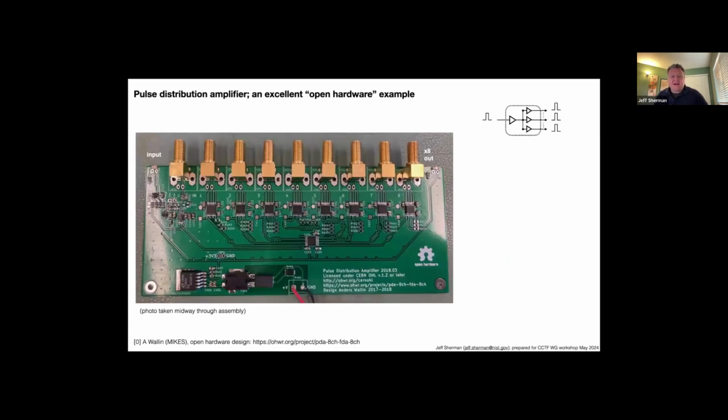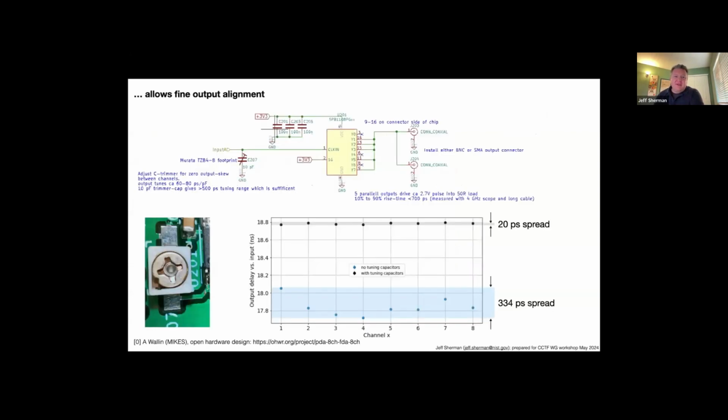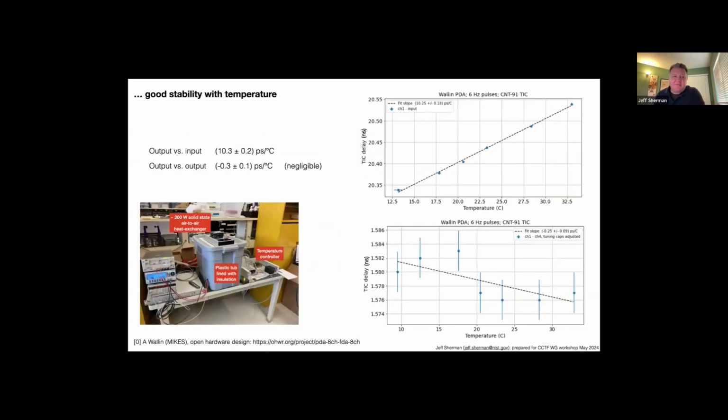Now you've made a different kind of signal, this sort of pulse waveform, so you need a different way to distribute it. And here I want to highlight an open source, open hardware version that was developed by Anders Wallen at the Finnish Institute. Here's a schematic showing the output stage, how it couples strong currents to drive long 50-ohm cables, and a very nice feature that allows you to carefully tune each output channel's delay with a variable capacitor, meaning you can align the outputs to a very fine level.